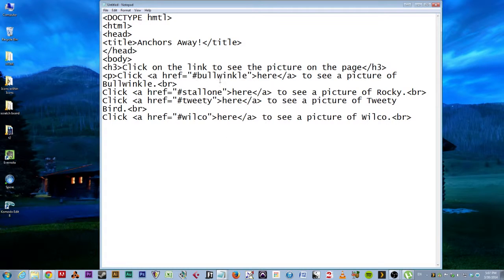Click here to see a picture of Bullwinkle. Click here to see a picture of Rocky. Click here to see a picture of Tweety Bird. And then click here to see a picture of Wilco. Now, we're not going to see those pictures. What we've done is we said we're going to go to the part of the page where there's going to be what's called an anchor by that name, by this name, by this name, and by this name.